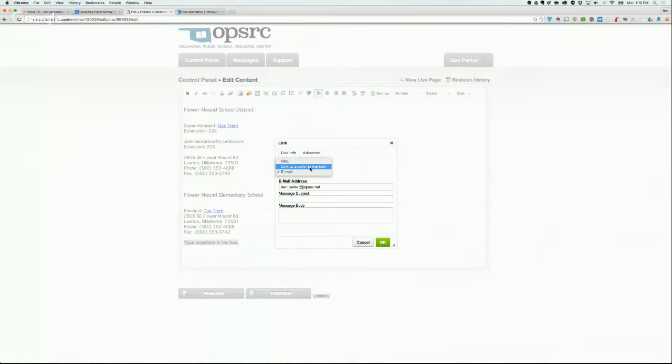I can also link to an anchor in the text. You've probably seen this mostly used on pages like a frequently asked questions page. You'll have a bunch of questions up top, and you click on the name of the question, or the link of the question, and it takes you down to the answer in the page. So those are for really long pages with a lot of content.